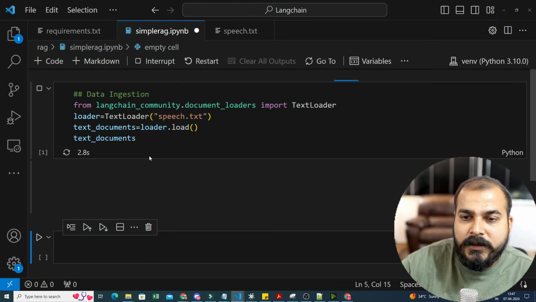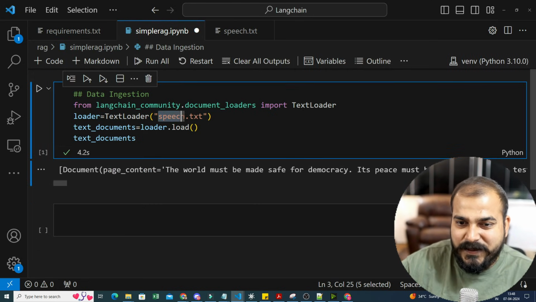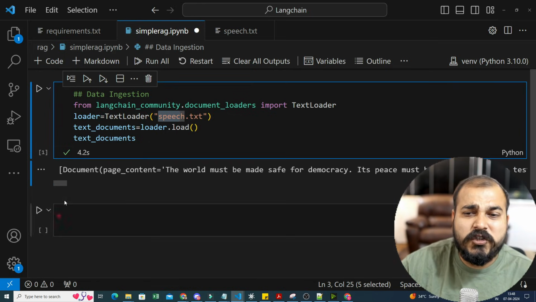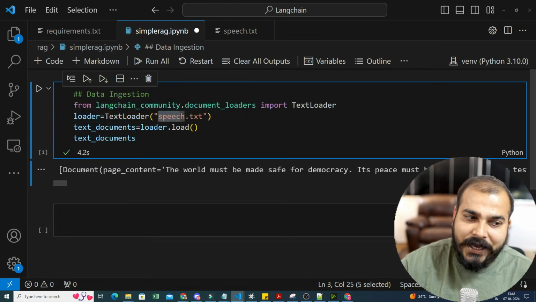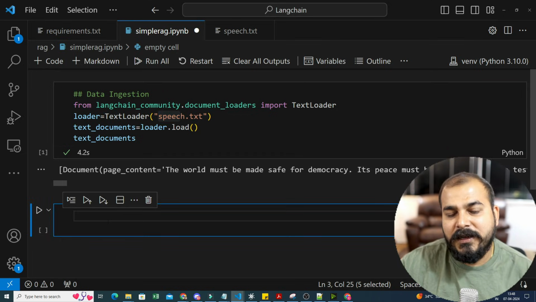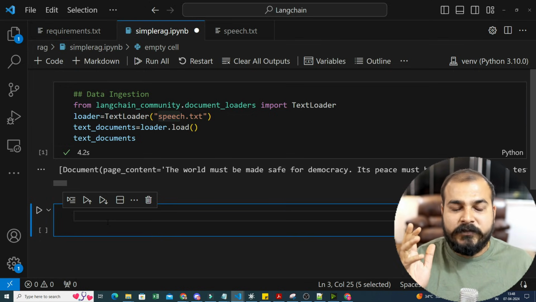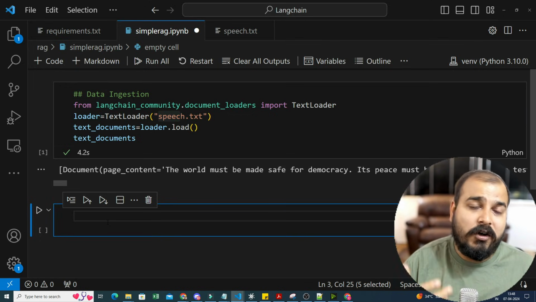So here you'll be able to see that once it is reading the specific speech, it has the entire text document. Now it is becoming so easy just to read the TXT file. Okay. Now the next thing that I'm going to specifically do is that since I'm also going to use OpenAI API keys, or I'm also going to use Ollama embeddings or Ollama model.